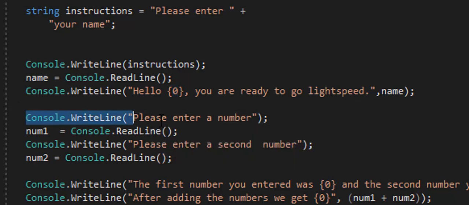Then, after that's done, we give them another command. We say, please enter a number. We put that into number 1, which is a string. And we say, give us a second number, which we put into here. We read the number they give us, we put it into here, which is also a string, and then we write it out here.